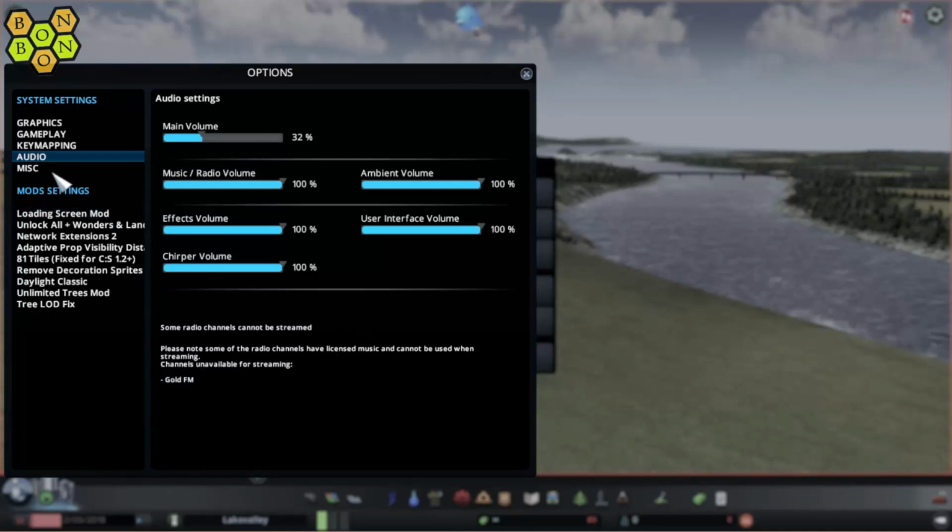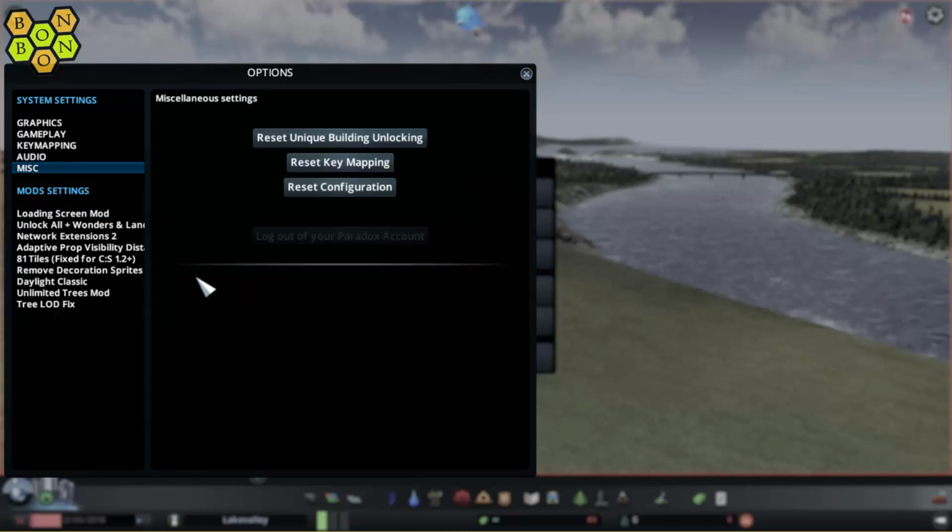Right. Finally, Miscellaneous from this top section, and this is all the resets, resetting the buildings, the key mapping if you've messed up, and the configurations. You can also log in or out of your Paradox account if you happen to have one. I don't. I don't know why not.